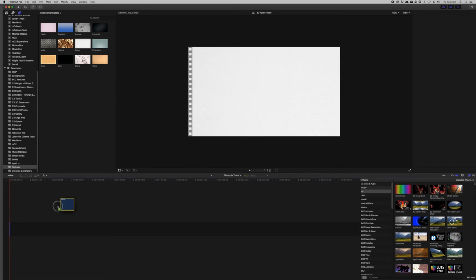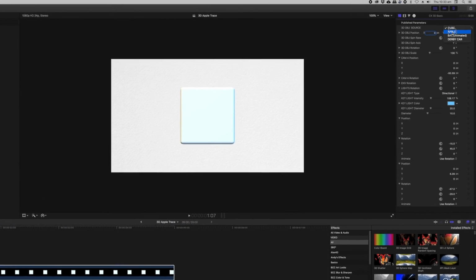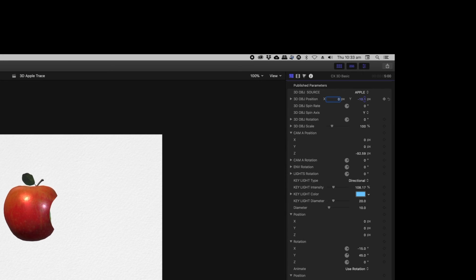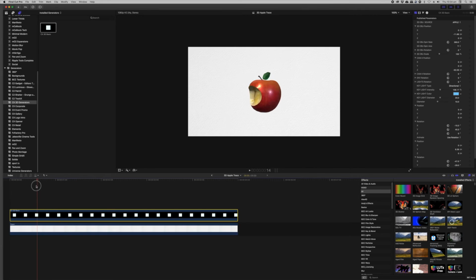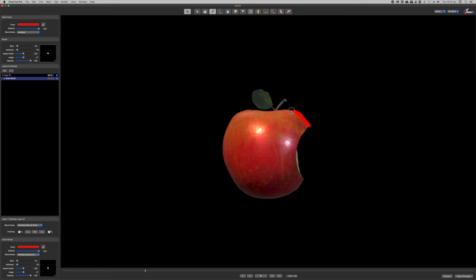We can now do this again with a more complicated model. In the 3D Basic Generator Parameters panel, choose the Apple object, then adjust the object position on the y-axis so it is more centered in the frame. Add a new Mass Track Paint effect and get to work.